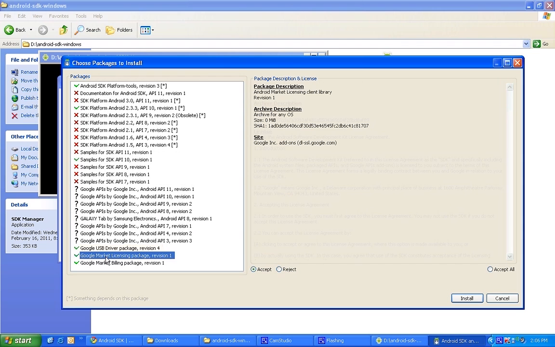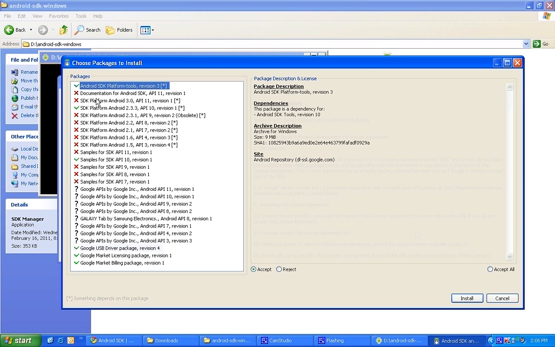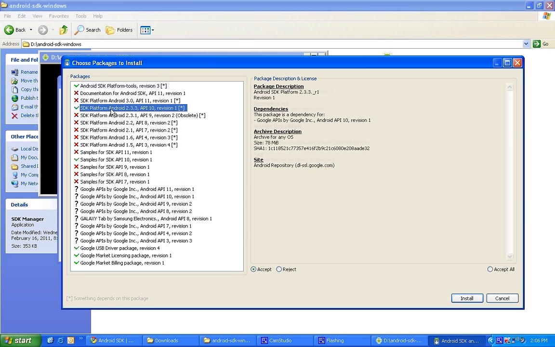So let's revise this. I'm going to install the platform tools revision. I already have the platform tool, the latest version, but some revisions are there. Platform 2.3.3 is the latest one, and 2.3.1 seems to be obsolete, so I'm skipping that one. 2.2 is what I have in my phone, but 2.3 will work fine with 2.2, since backward compatibility will be there. So I'm just going to install everything.